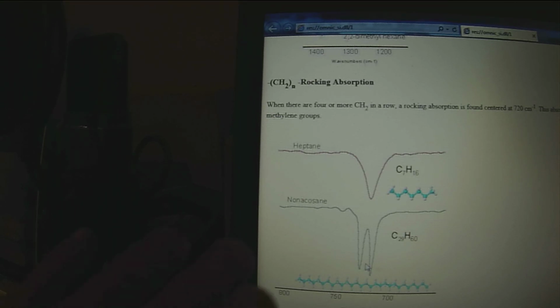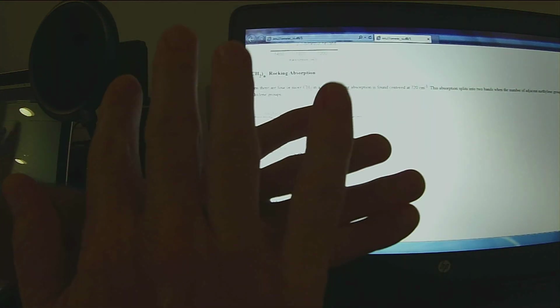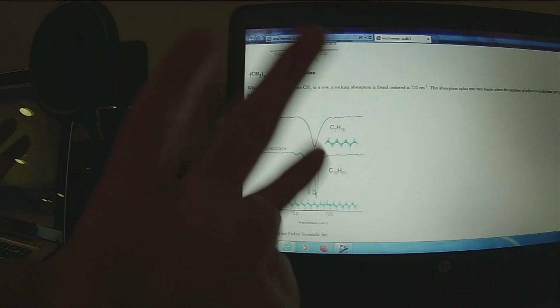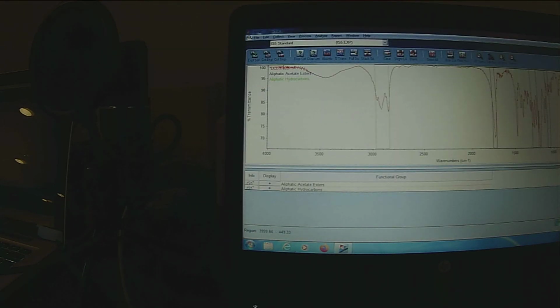That rocking vibration is the CH2 groups doing this, kind of going back and forth. So you've got your 2 CH2s adjacent to each other doing that. And if you've got a bunch of them in a row, you'll see that rocking vibration. So this enables us to identify some more peaks in our spectrum.